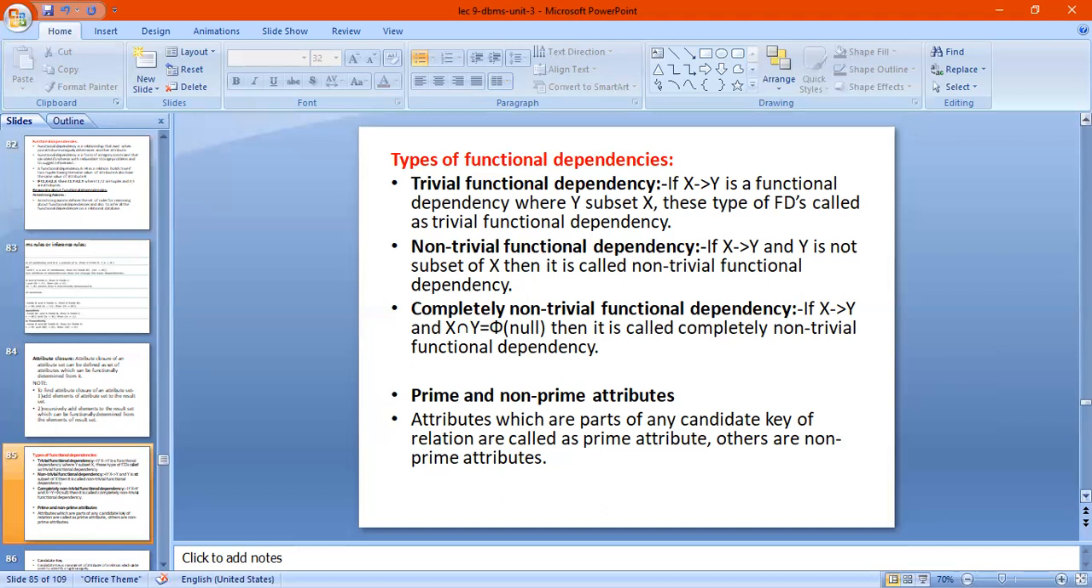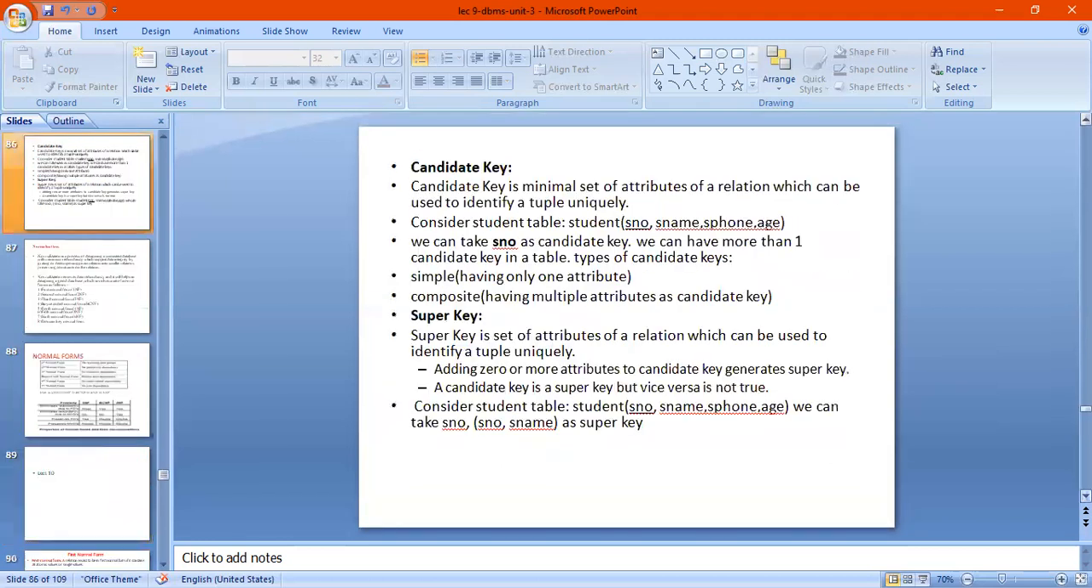Prime and non-prime attributes. Attributes which are parts of any candidate key of a relation are called prime attributes. Others are non-prime attributes. We have seen this in the previous class, but for the sake of continuation, I have to tell this. A candidate key is a minimum set of attributes of a relation which is used to identify the tuple uniquely. Consider a student table where student has the attributes S number, S name, S phone, and age, where S number is the candidate key. We can have more than one candidate key in the table.